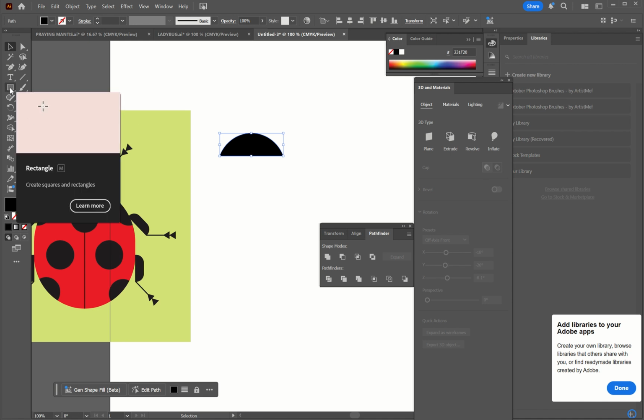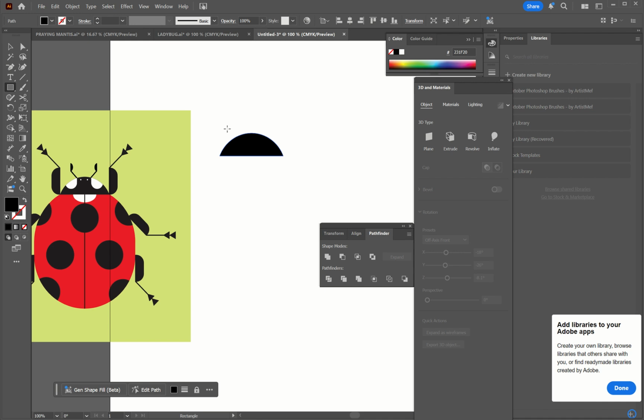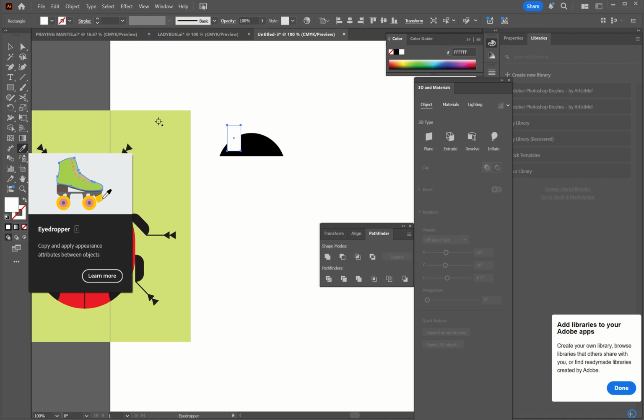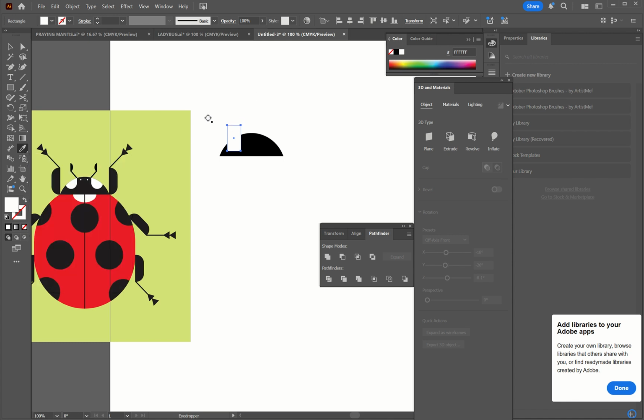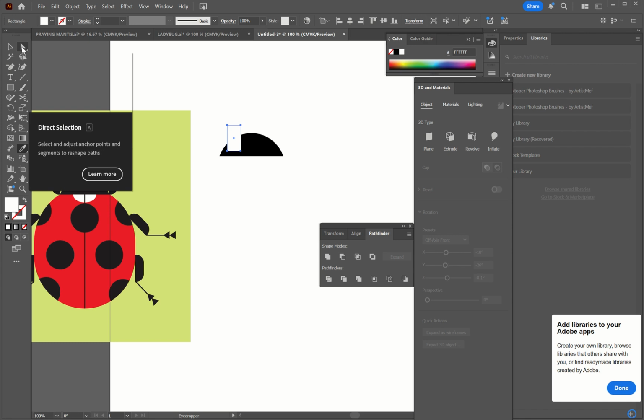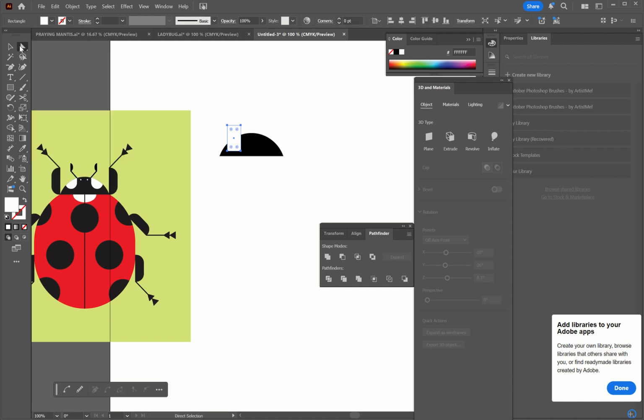We are going to now get your rectangle tool. We'll make the eyes. So I'm going to drag out one eye here. I'm going to eyedropper just my canvas. So I hit I on the keyboard and just clicked on the canvas to make it white. Now we're going to go over to your direct selection tool. This one is what you use when you're manipulating and targeting just the individual anchor points.